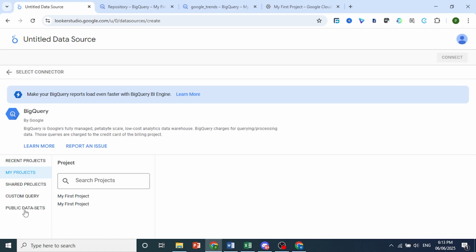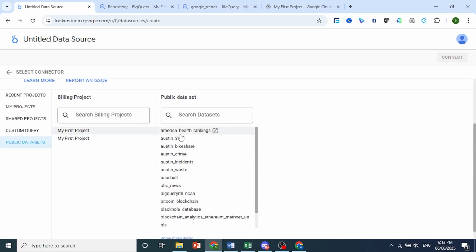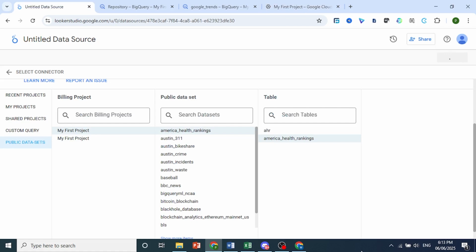Of course, what you can do is pick up public data sets as well and choose among those. You can just test these out. Let's say America Health Rankings. You can choose the tables, click here at the top right and connect. And then you just wait for about a second.